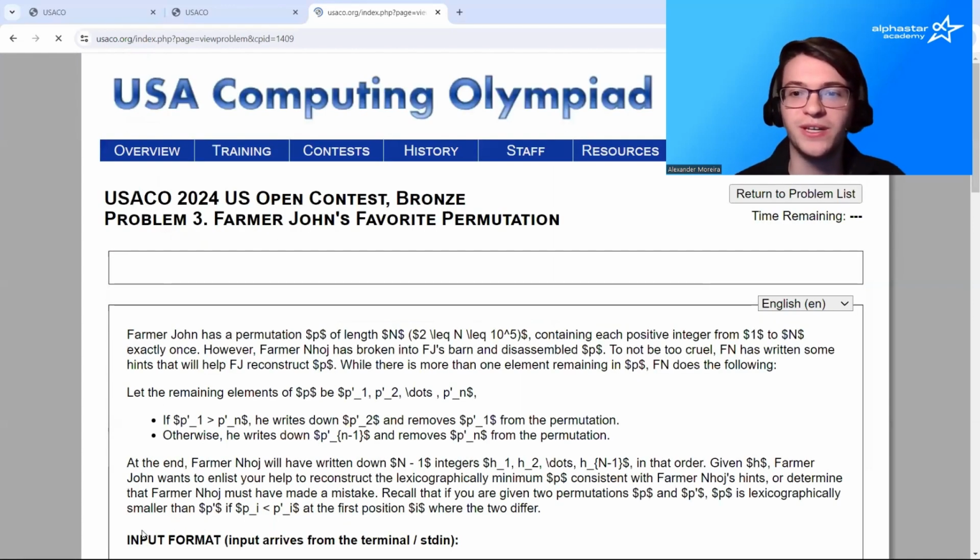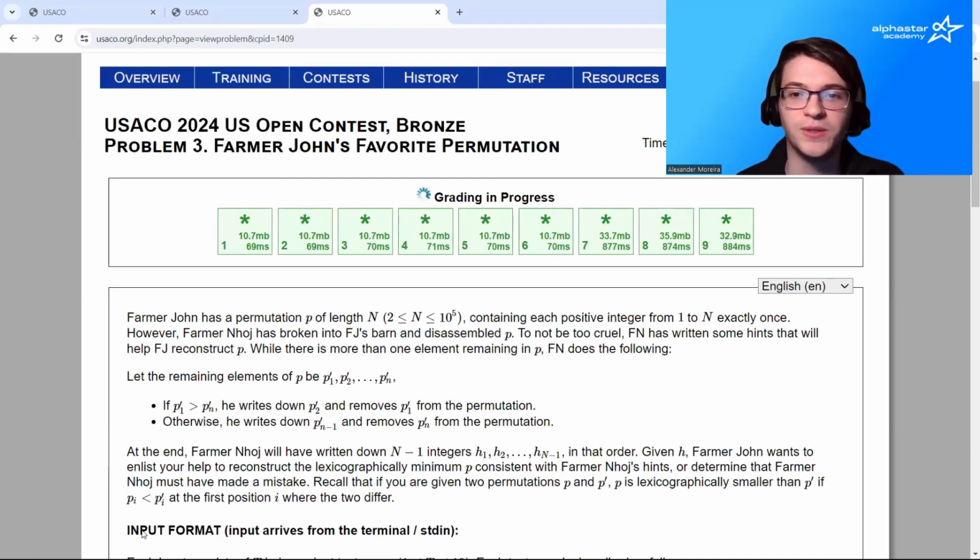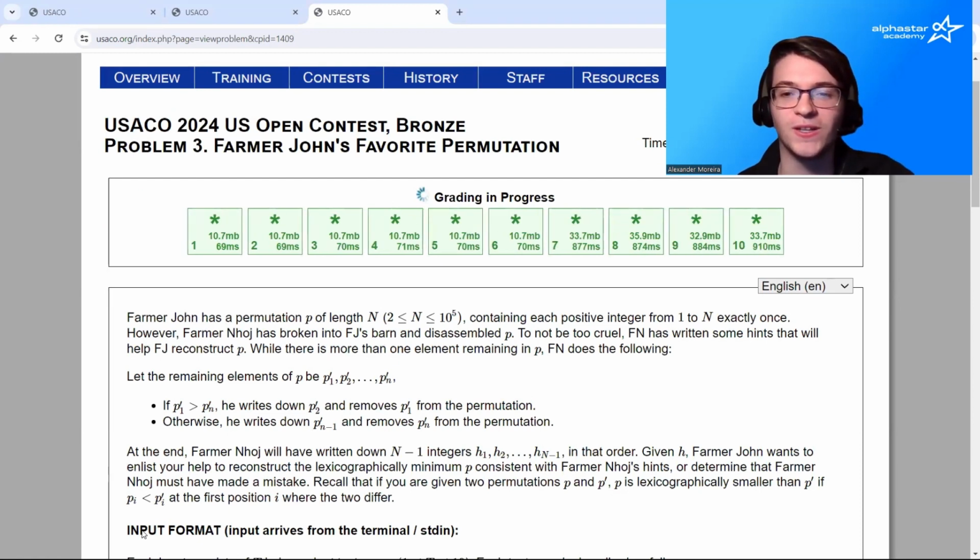All right, we're now ready to submit our code to the grading server, so let's get going here. And we can see that we're going to pass all test cases.